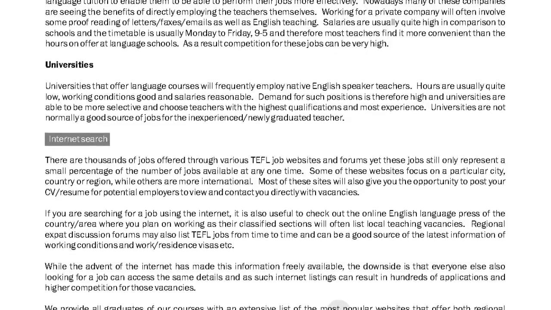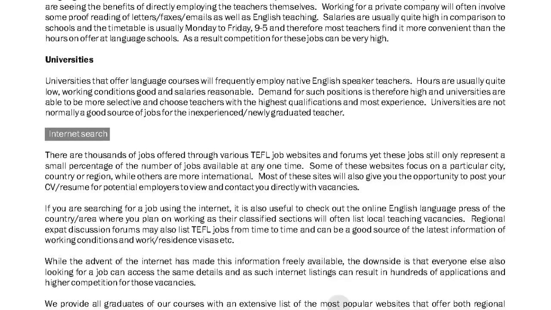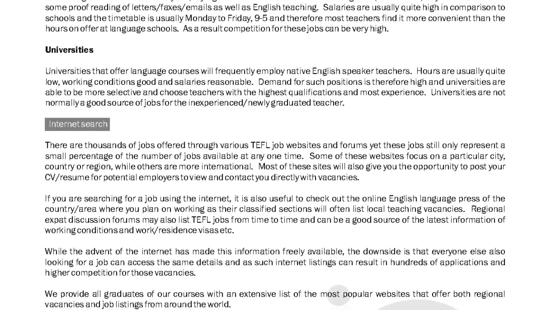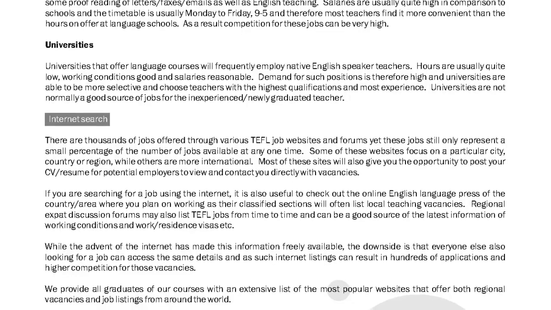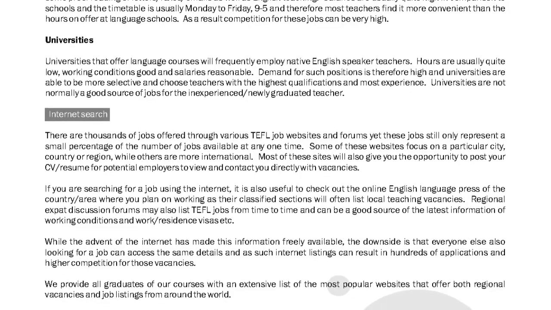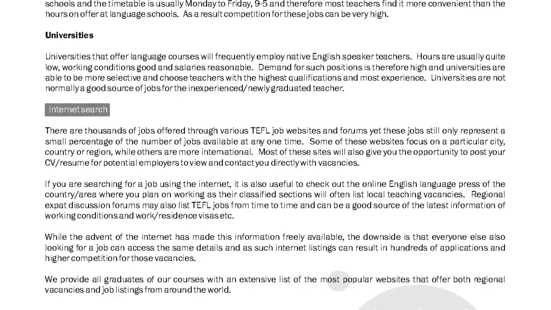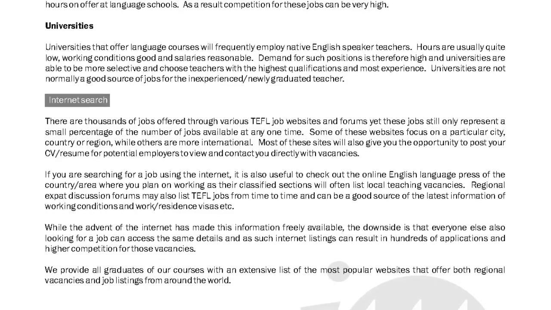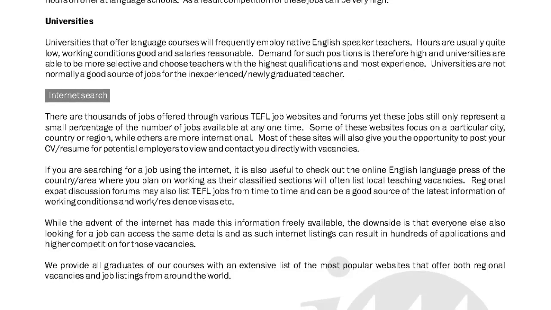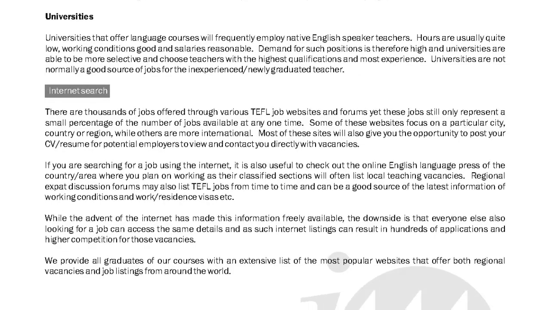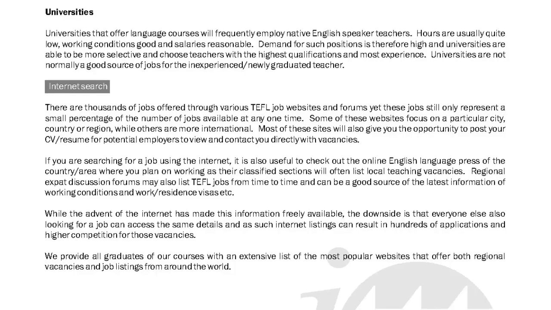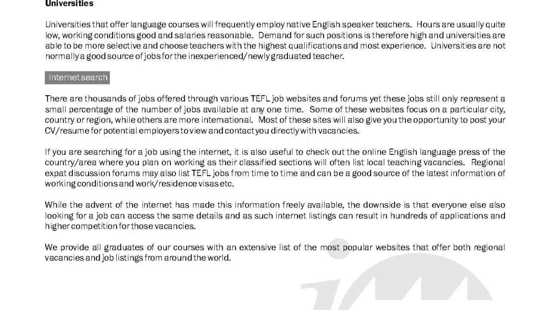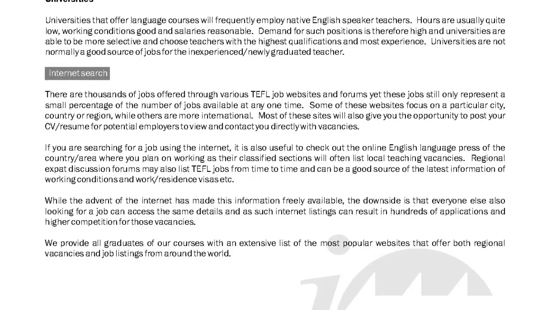Internet search. There are thousands of jobs offered through various TEFL job websites and forums, yet these jobs still only represent a small percentage of the number of jobs available at any one time. Some of these websites focus on a particular city, country, or region, while others are more international. Most of these sites will also give you the opportunity to post your CV or resume for potential employers to view and contact you directly with vacancies.